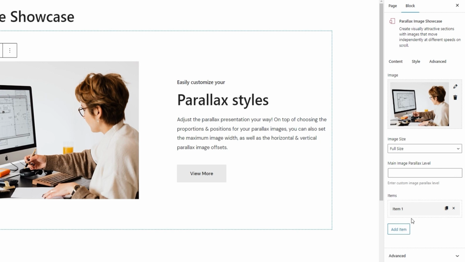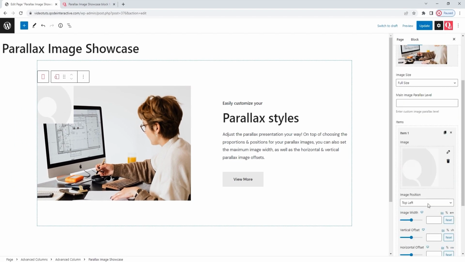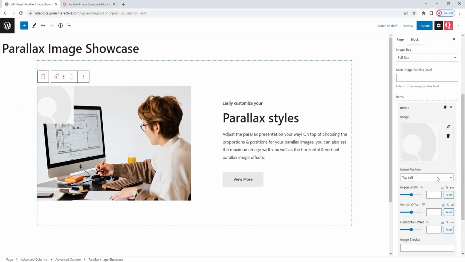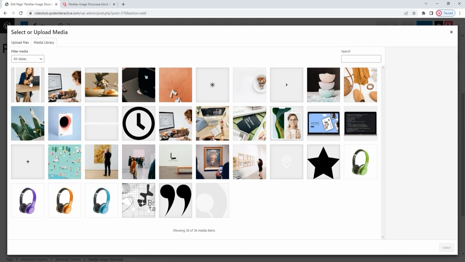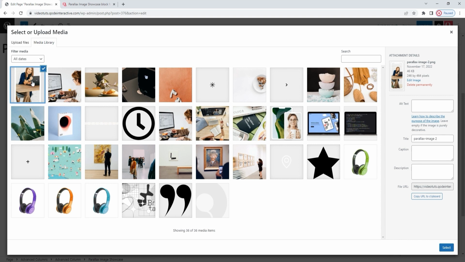Alright. I'll open the item now so we can see what settings it contains. You can see there are quite a few. The first one is for setting a new image. And to do that, I'll delete the dummy one and pick a new one from my media library. This is the one I plan to use. And please note, its format is PNG.